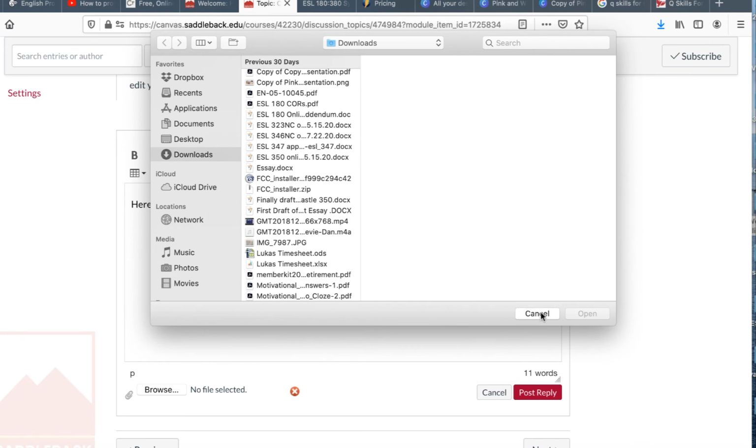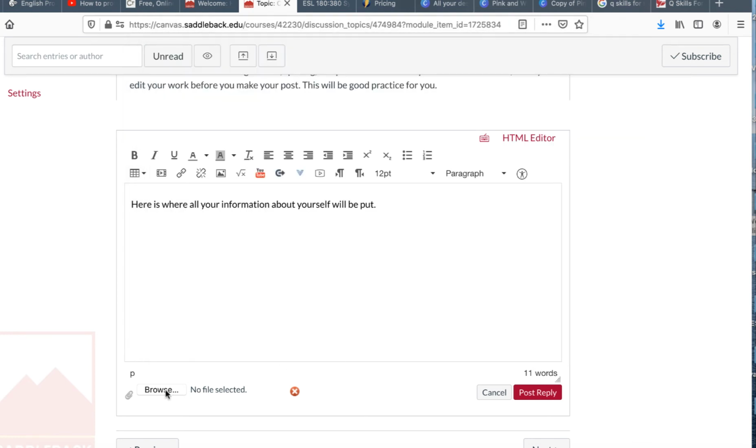Okay, so I'll go ahead and cancel that, but that's how you upload a picture here, or you can embed the picture here. Embedding right here means that the picture will show up in the text, so people will see the picture right away. But if you go to the attachment, people will need to open the attachment first, and then they'll see a picture. Okay, so there are just different things that you can do.